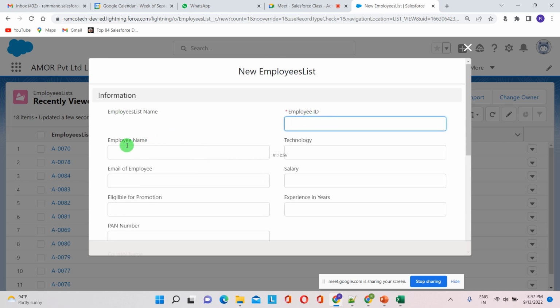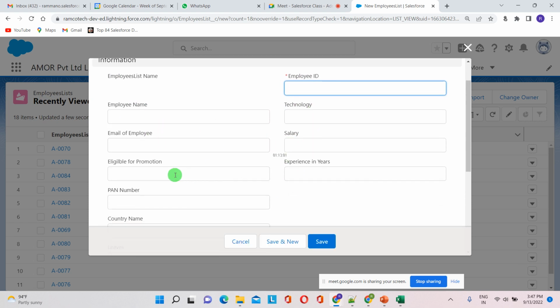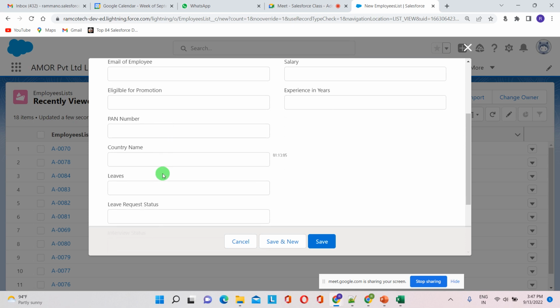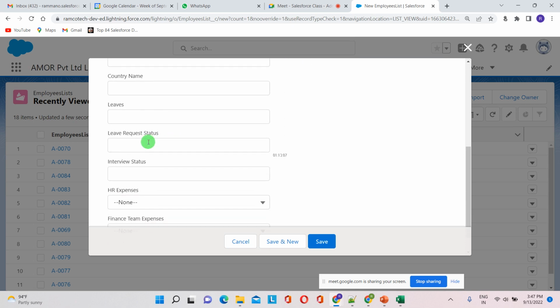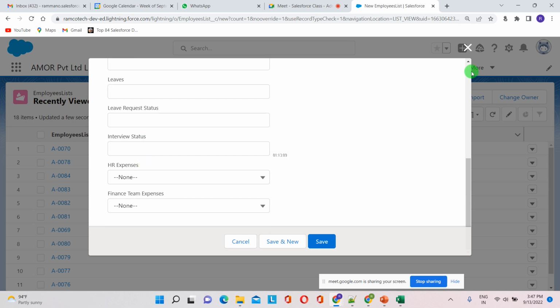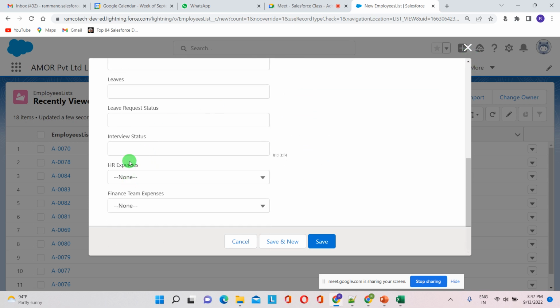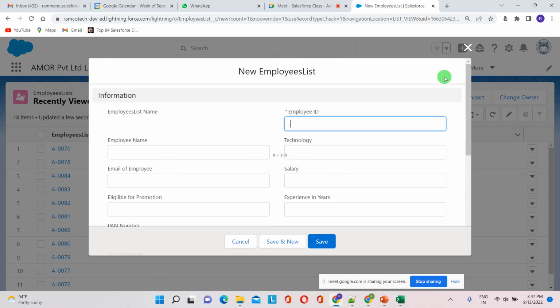Employee list, employee ID, employee name, technology, employee email, salary, eligible for promotion, experience in years, PAN number, country name, leaves, leave request, interview status, HR expenses. So here, if you make it a separate department, HR and HR expenses, and the finance team separate, we can make it. So we can see that again.